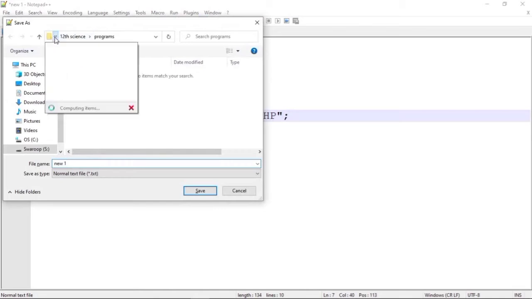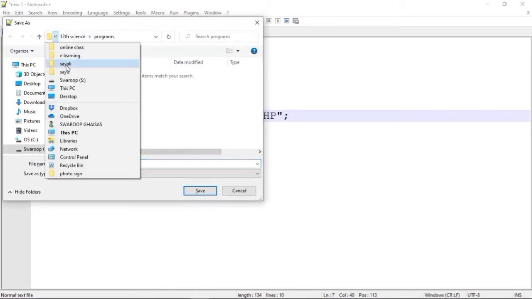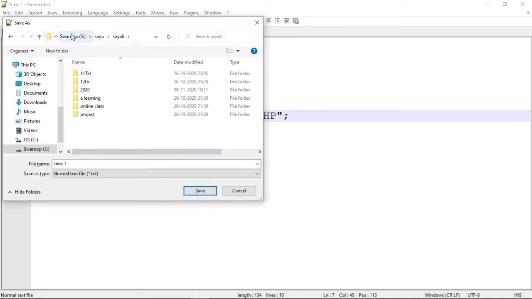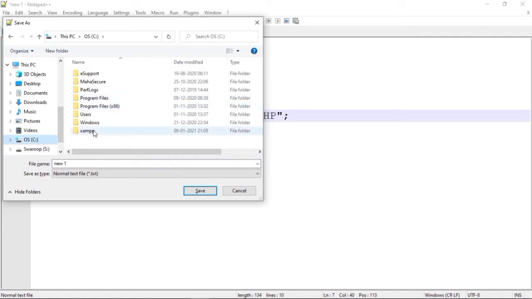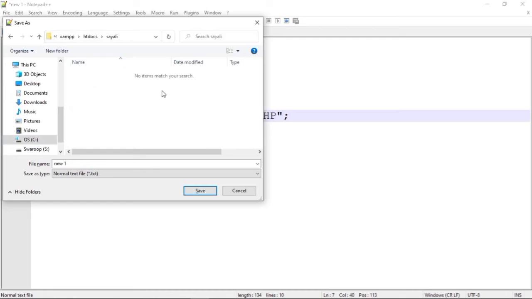First of all, select the location that we have created earlier, that is within the C drive, XAMPP, then htdocs. Within that we have created the Siley folder. So open that folder and type here a name for your PHP file. Suppose it is demo. The name of the file is demo. It is a PHP file, so provide the extension as .php.